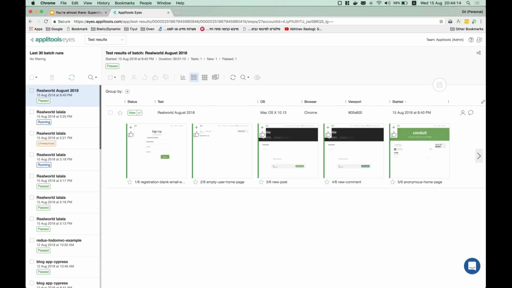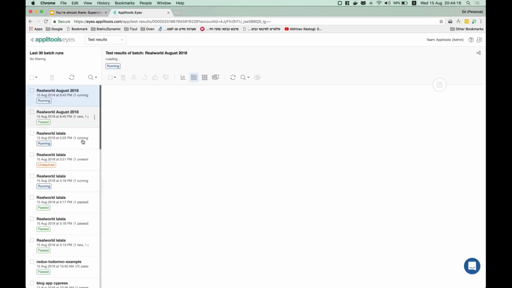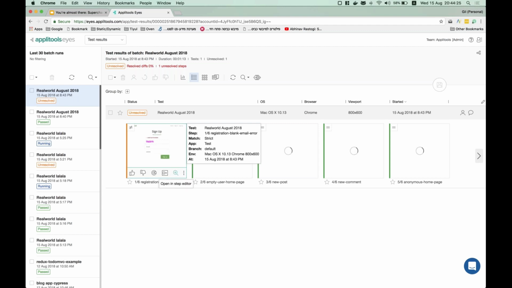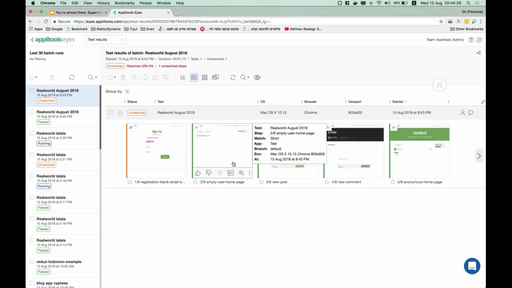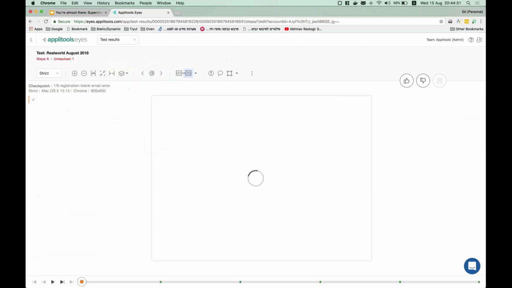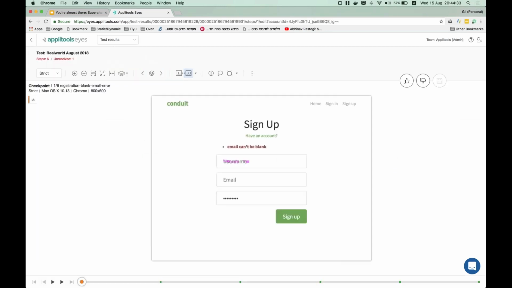Okay, let's look at the test. There we go. We have a new test on this with the same test name, but it's unresolved. Why is it unresolved? What it is saying to us is that all these screenshots passed, but this one, it doesn't know whether it's a bug or a feature. Let's look at the differences, and I'll remove the pink thingy.